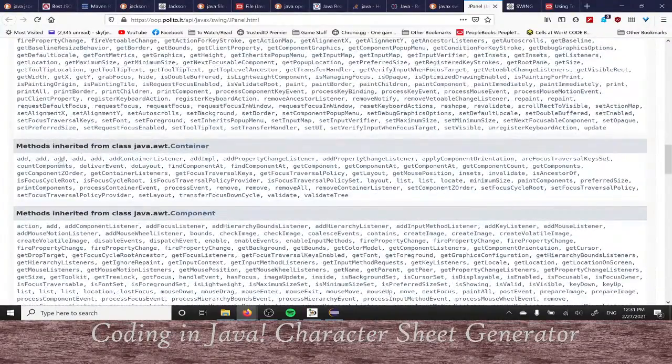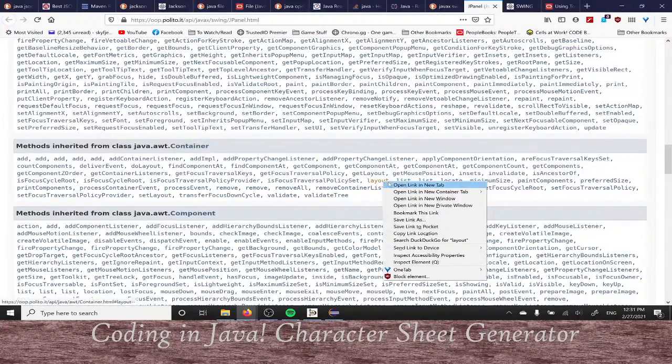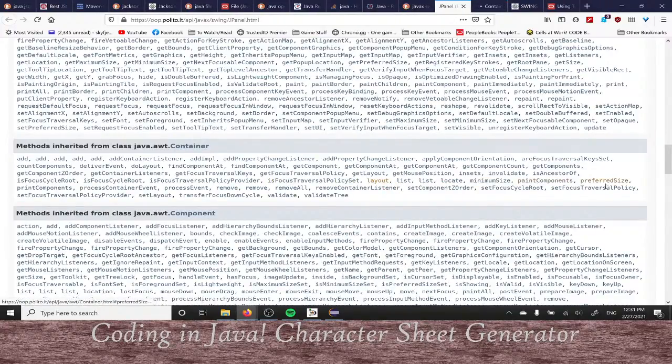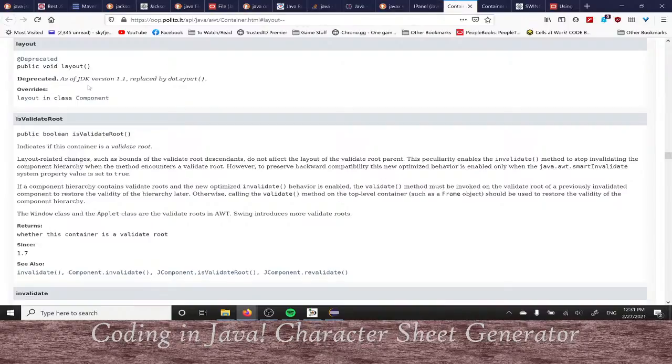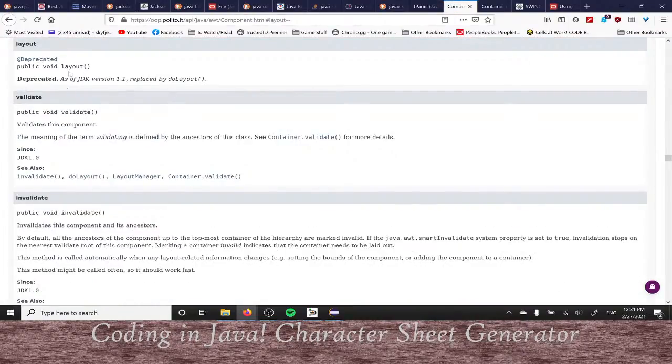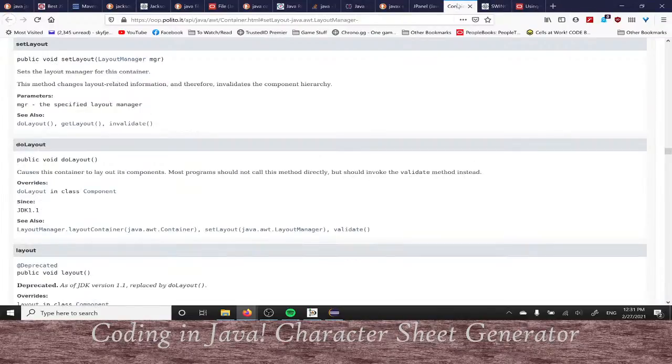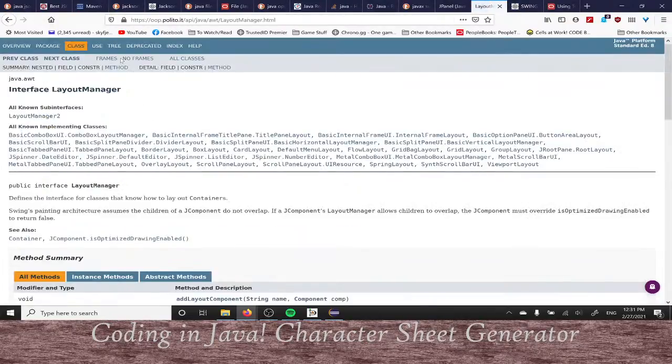What do we have from a container here? We got all the adds, component counts, layout, that layout. Layout is in class components. Layout deprecated. Yes, that's all fine. But what is the layout? Here we go. Layout manager.